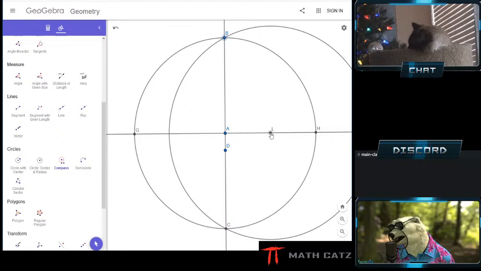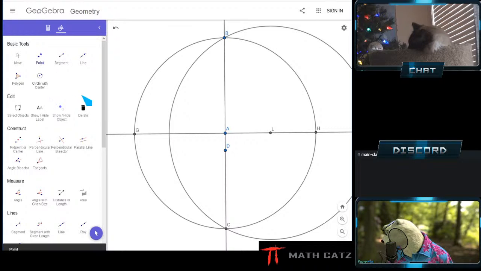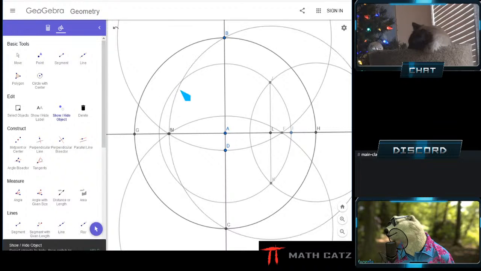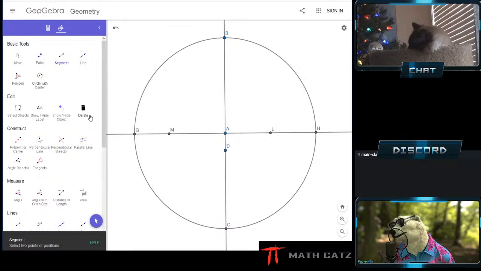And it's still floating. I need to confirm it. There it is centered. That is done to give me a point where this circle intersects the horizontal diameter. So I get this point over here. M. Now I'm done with that circle. I don't need it anymore. Hide it so I don't get distracted.